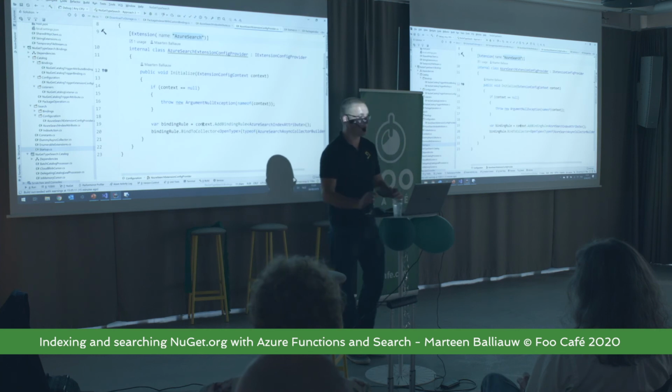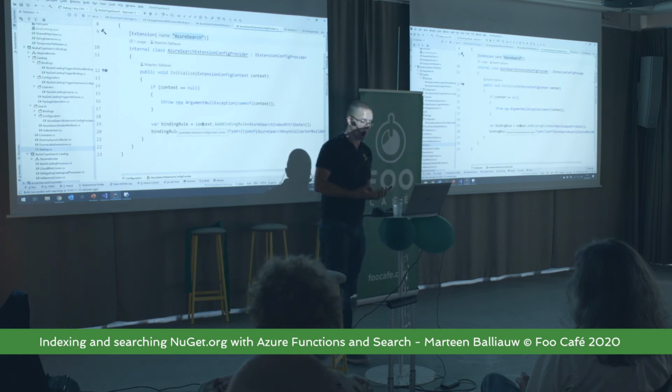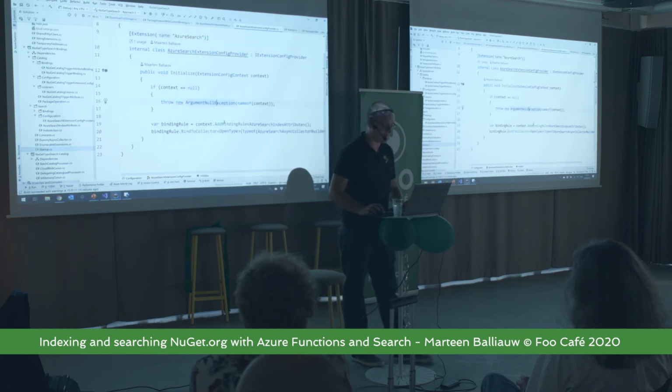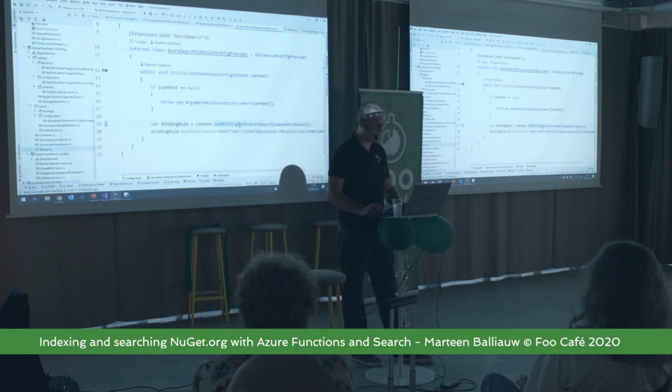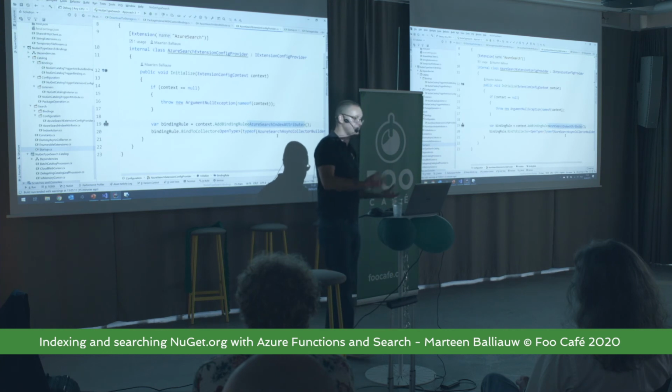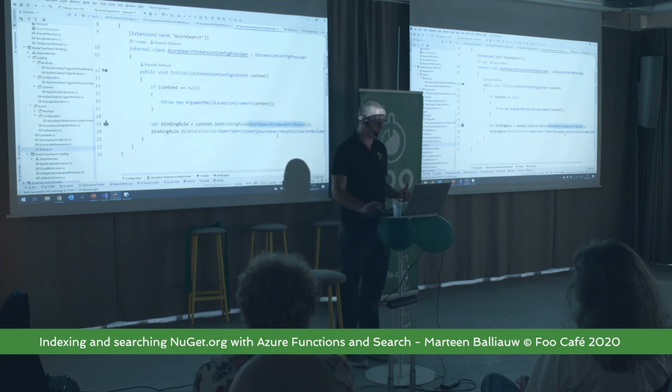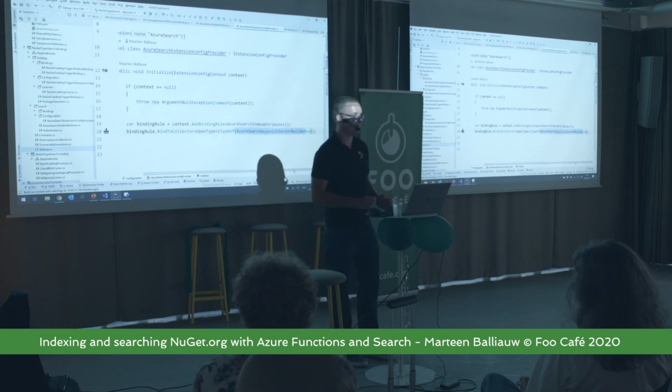Now, this binding will not be a trigger binding. It will be an output binding. So what we are going to say is, hey, functions extension context, add me a binding rule for the Azure Search Index attribute. Whenever you see this, I want you to know that you should bind it to a collector of open type and a collector called Azure Search Async Collector Builder.